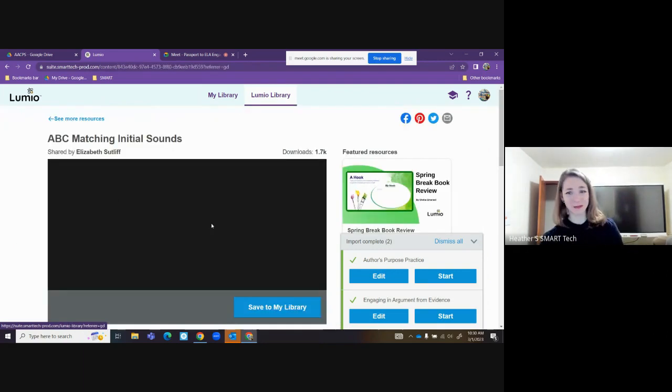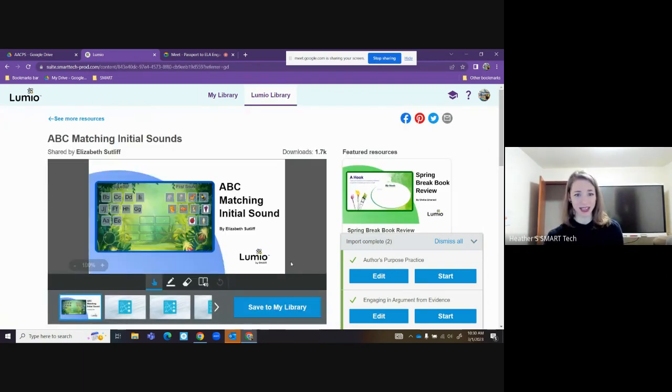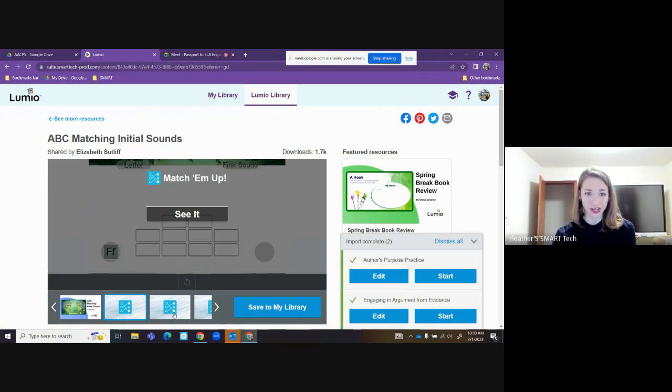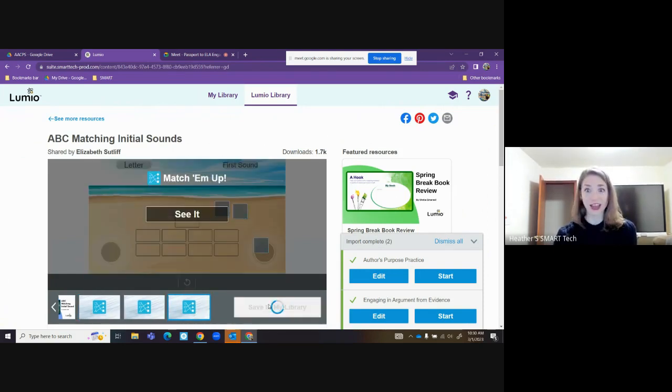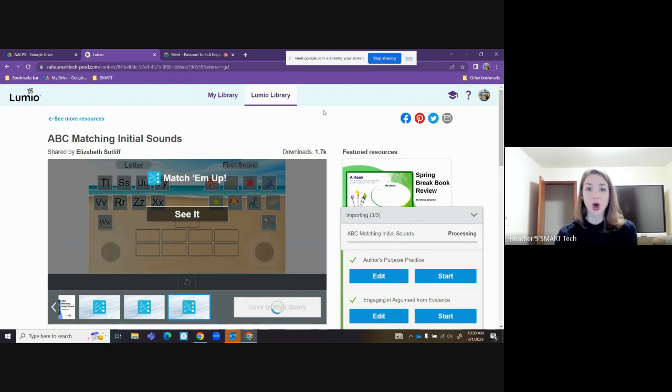So maybe I'm going to take a peek at this and look at this ABC matching initial sounds collection of games. Oh, love this. So I'm going to save that to my library too. Now, all of these things that I've saved to my library are now things that I can leverage to create new lessons. I can edit them and use them as they are. So I'll pull us out and show you a couple more steps for building content.